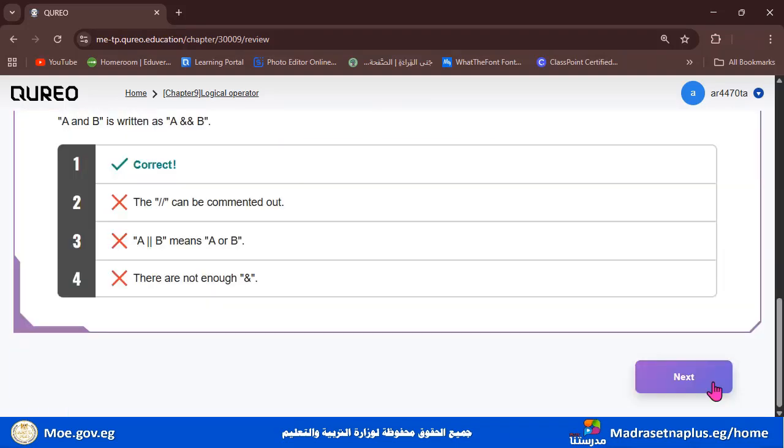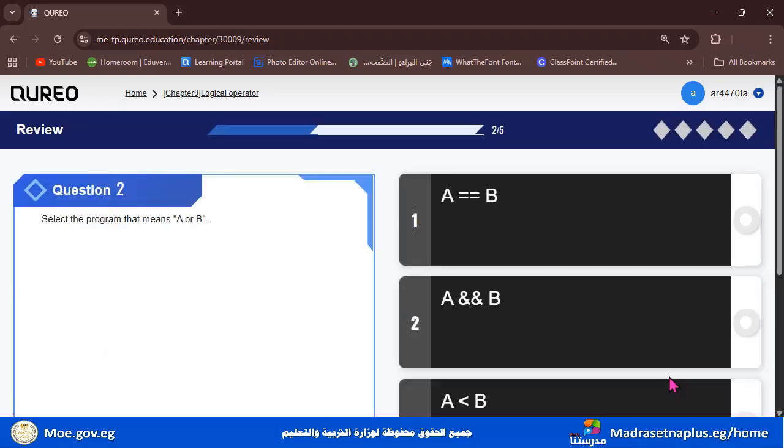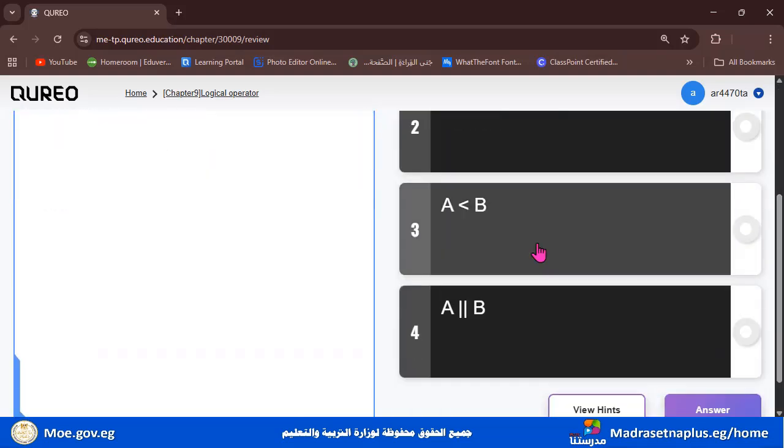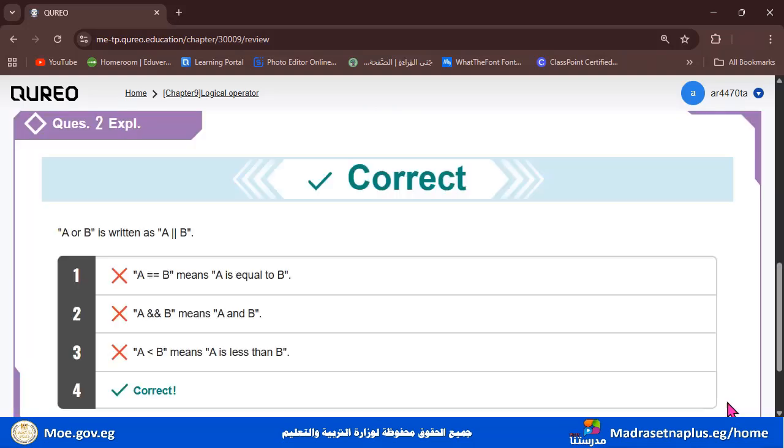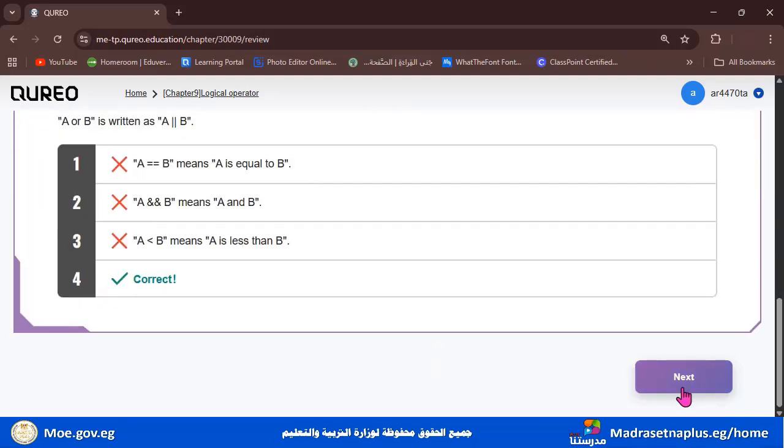And click answer and it's correct. So next, select a program that means A or B. So A equal B, no. A and B, no. A less than B, no. It's A or B. And let's click answer and it's correct. Okay, next.